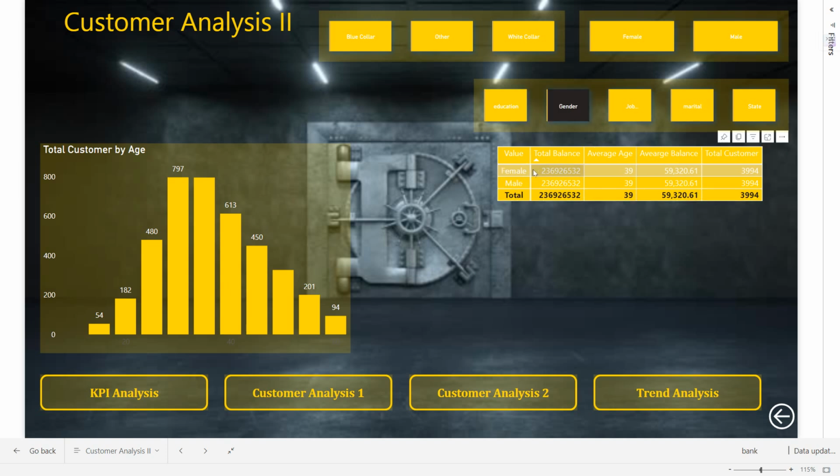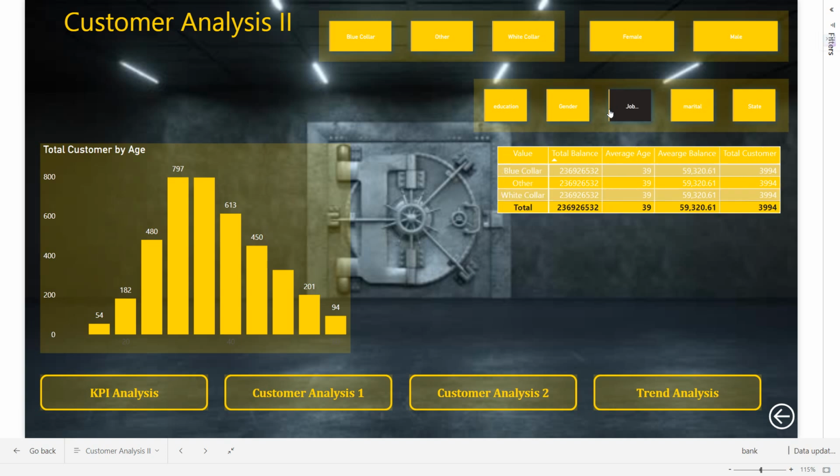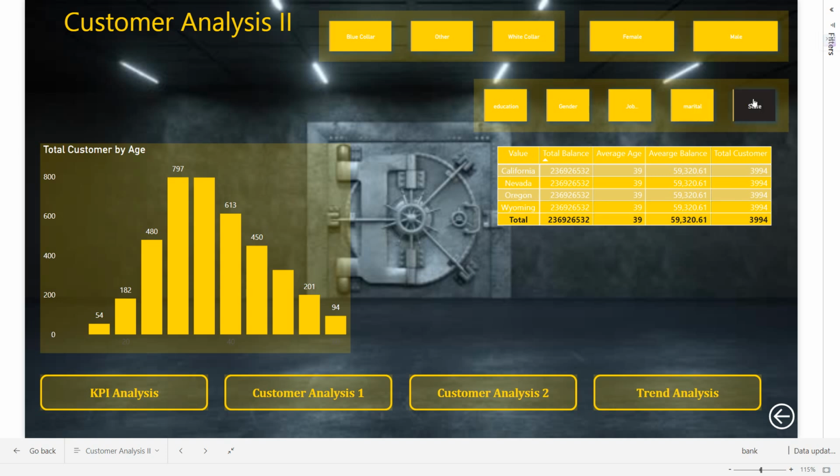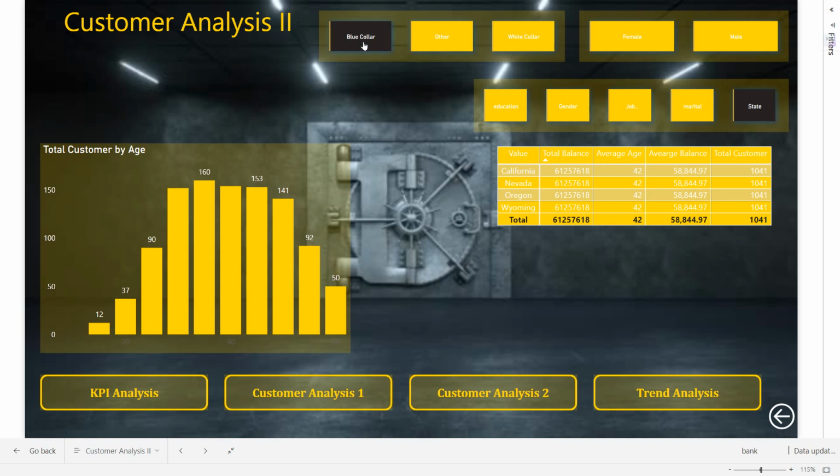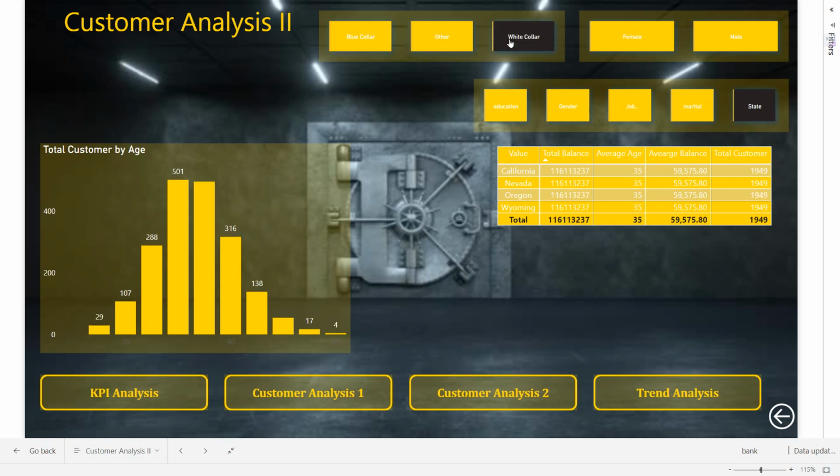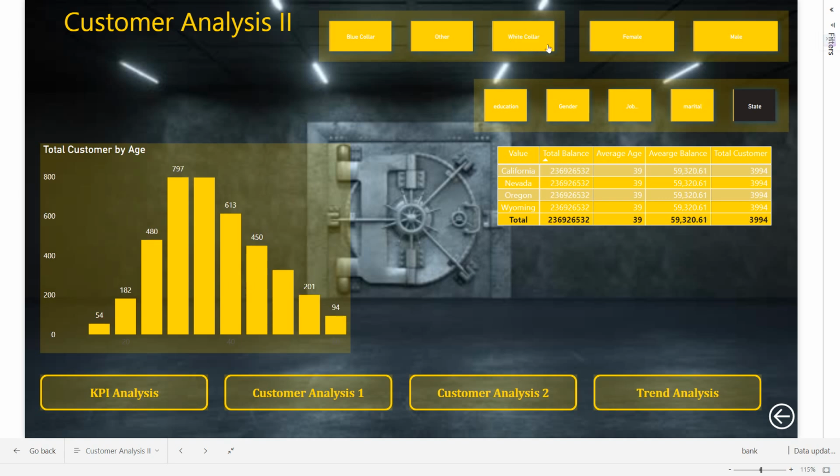If I click on education, you can see primary, secondary, tertiary, unknown. If I click on gender, you can see male, female. If I click on job classification, blue collar, other white collar, marital, and state. If I click on blue collar, you can see how it changes. If I click on female, I click on male. This is how this filter works.